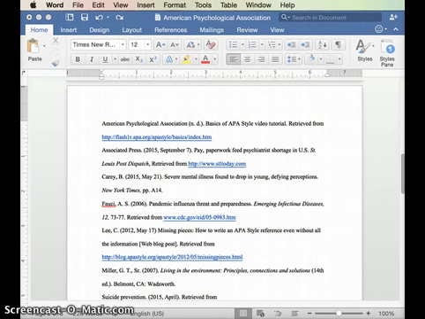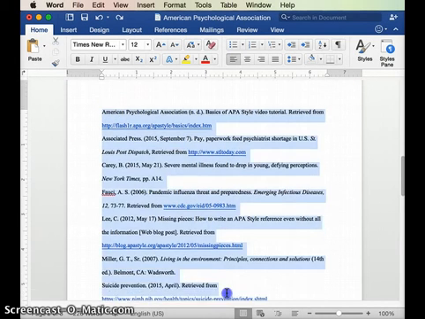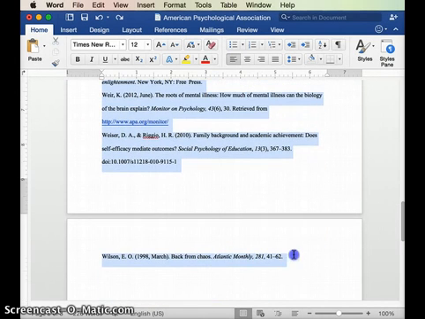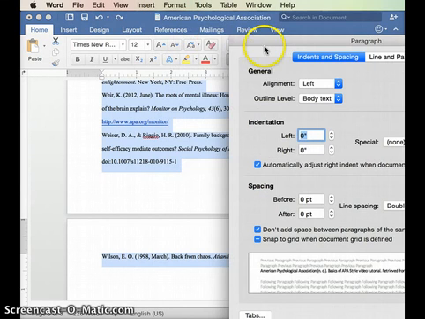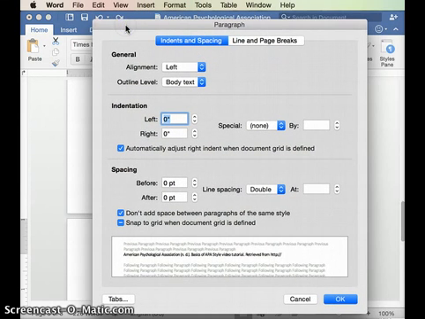Now that we have the entire paper double spaced, we need to use hanging indents for just the references. So the first thing I'm going to do is select just the text of the references. Okay, now we're going to use that same format paragraph. It's going to open up this dialog box. And now we're going to look at the section called indentation.